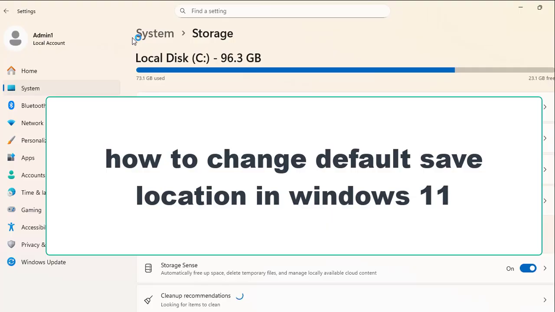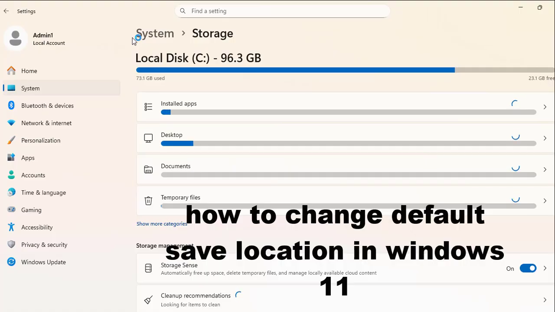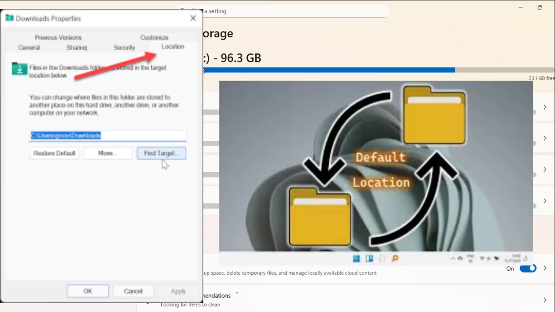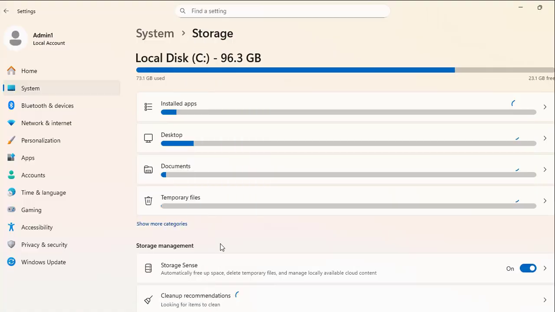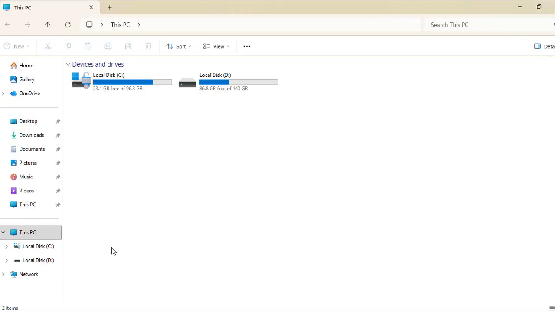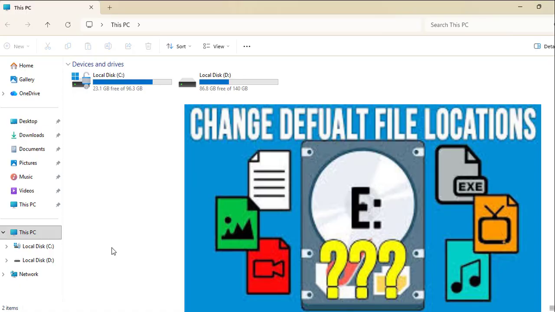In today's video, I'm going to show you how to set or change the default save location in Windows 11 step by step. So this will help you save your files exactly where you want, whether it's on your main drive, another partition, or even an external drive. So let's get started.